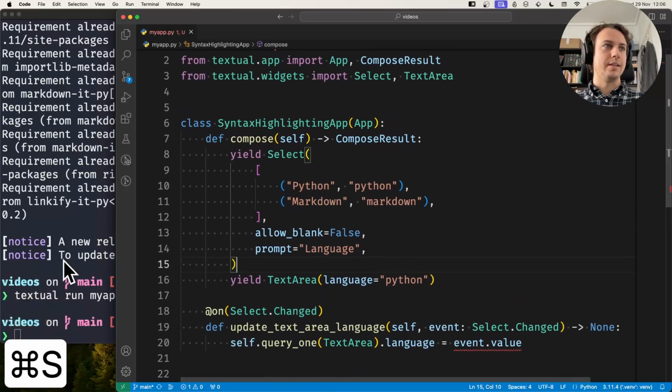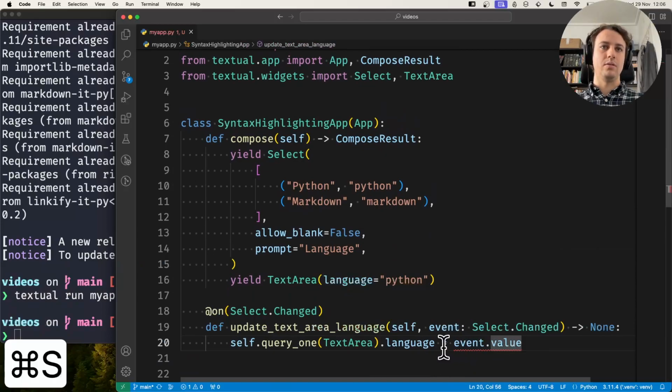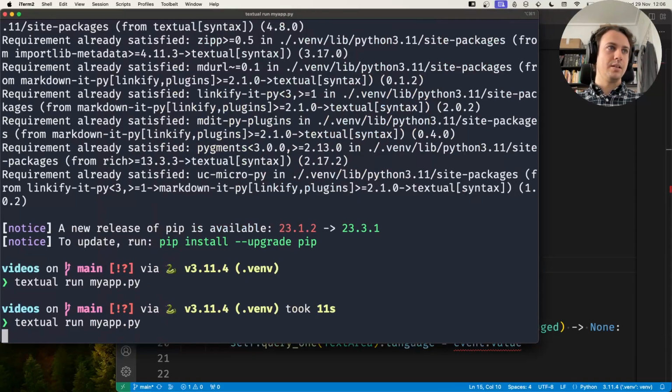I think that's it. Let's see. Why is this complaining? Okay, well, we know that from this select we will always get something. So let's run the application.